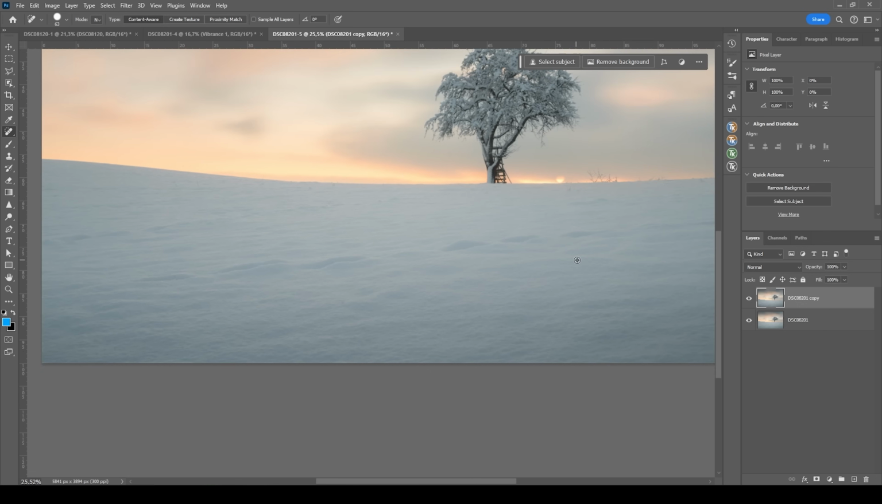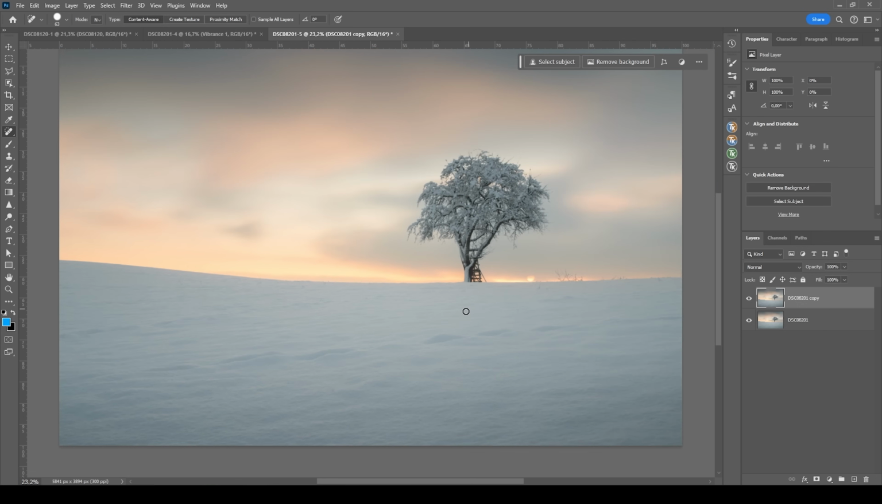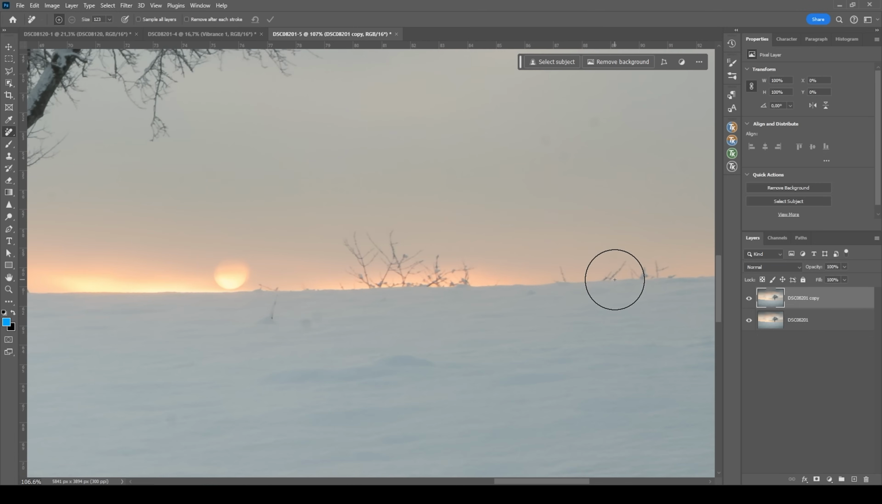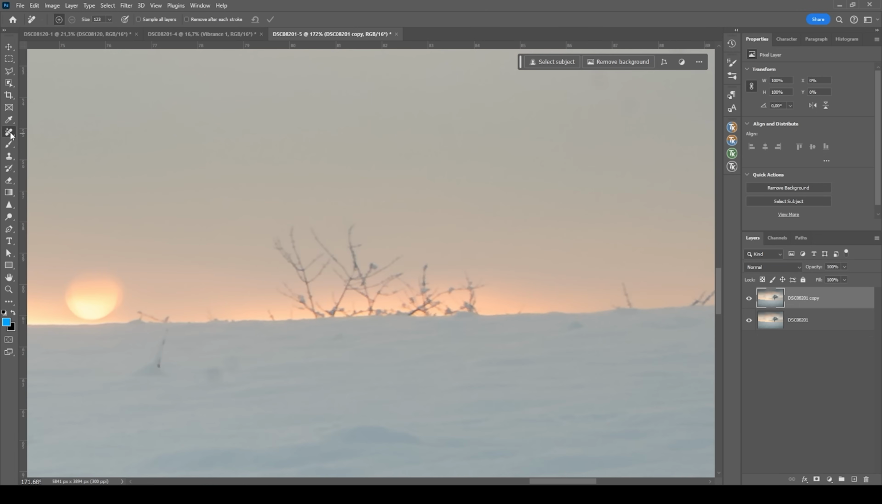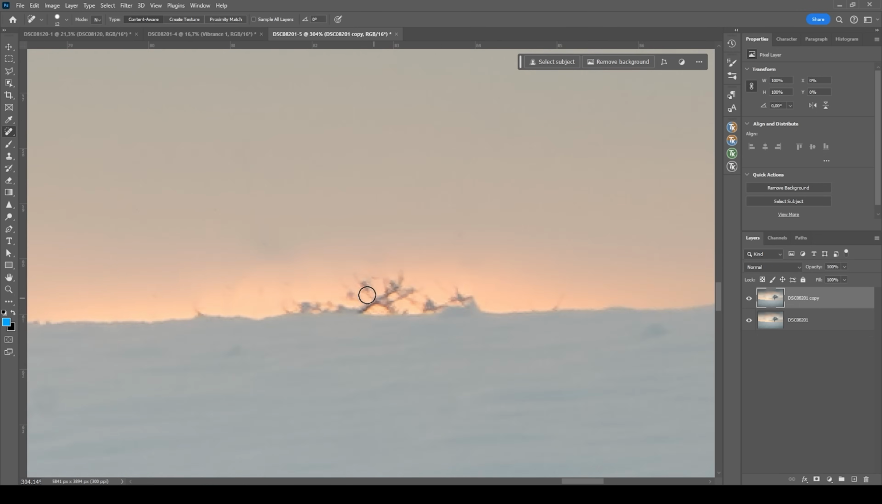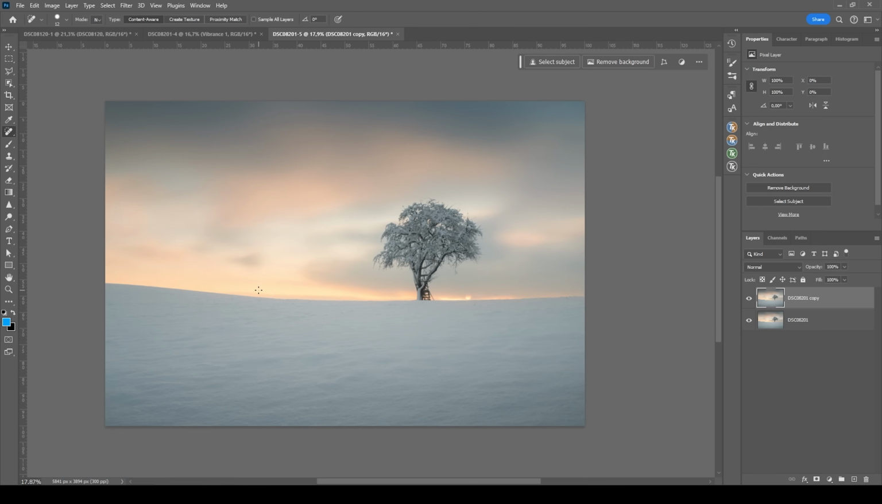Now there are a few footsteps, which is because of me, as I was walking right through the frame the day before. So I don't think they look nice in this image, so I'm using the remove tool, and I'm just going to paint over them to get rid of them. Alright. And finally, there are a few little tree branches in the back which I want to remove using the spot healing brush again. Perfect.